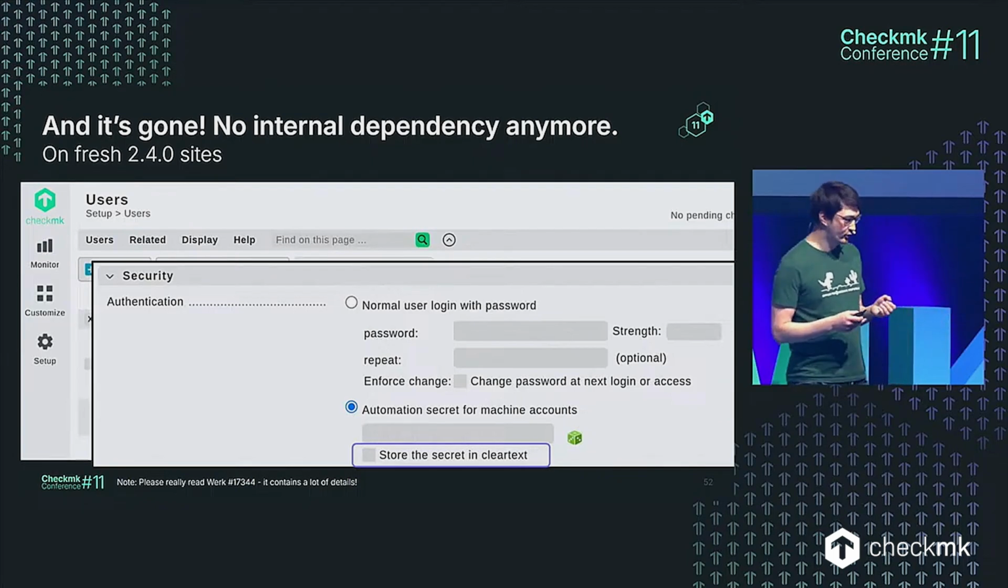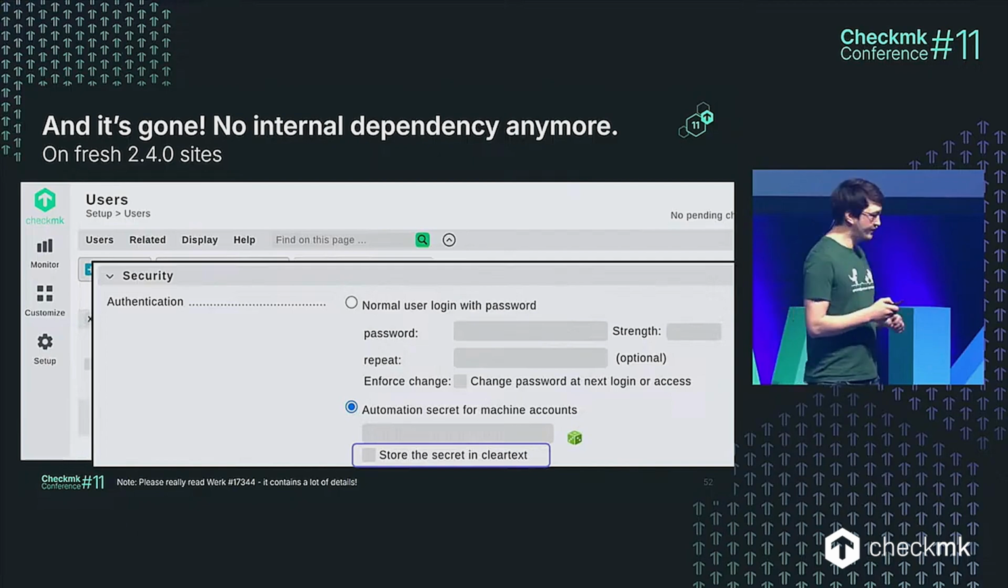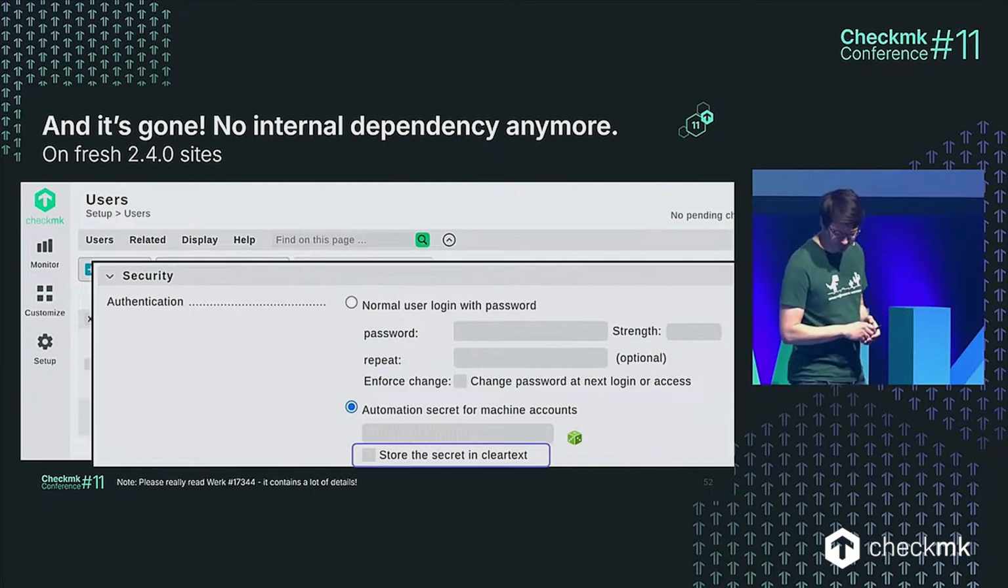You can still create automation users, and you can even create them with the secret stored in clear text, but that's not a default option. That's something you need to do explicitly if you need that and want that.